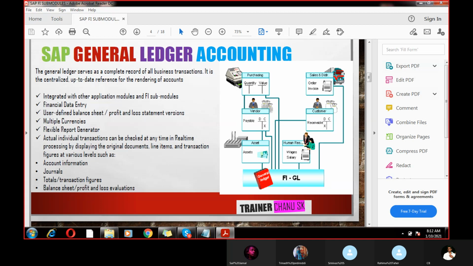Okay, this is also the main role of a functional consultant. So in general ledger, what we are going to discuss is how to post the entries, how to clear the entries, and how to view the reports. A report is like the execution of a transaction code. We need to give the inputs. That's it. It's nothing else.